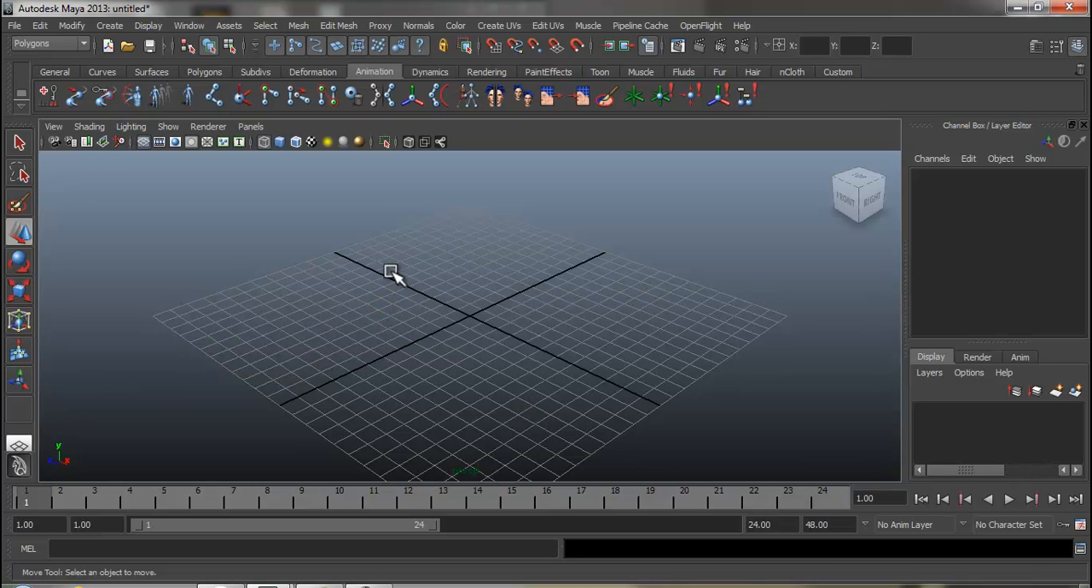So I have opened Maya. This is the default scene. And I have here the channel box and the layer editor. It's here. And I also have some shortcuts here. So let's try some of the basics, some of Maya tools basics. So let's begin.